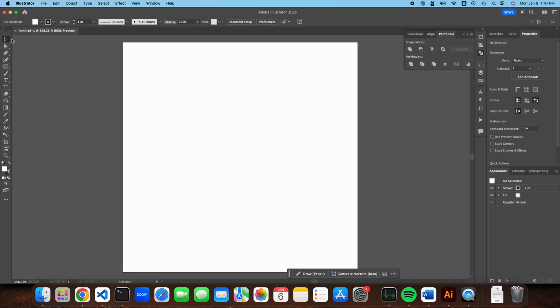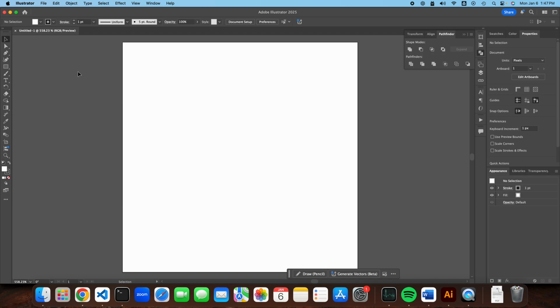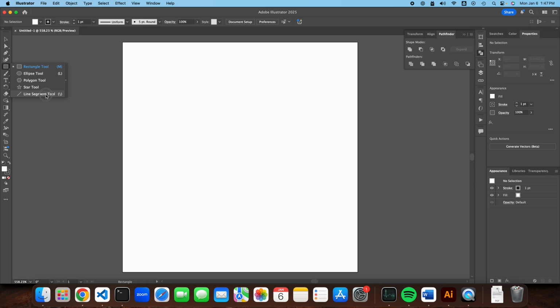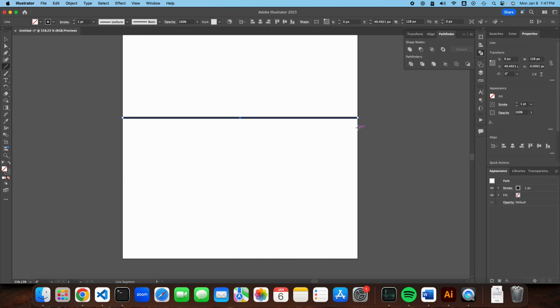To get started, let's create some guides for us, so that we can place our icon in the center and do some other things with it. So let's click the line segment tool, and then you click and drag, from one edge of the screen to the other. As I'm clicking and dragging, you'll see it's not going straight. If I hold down Shift, it'll go straight, and drop it there.